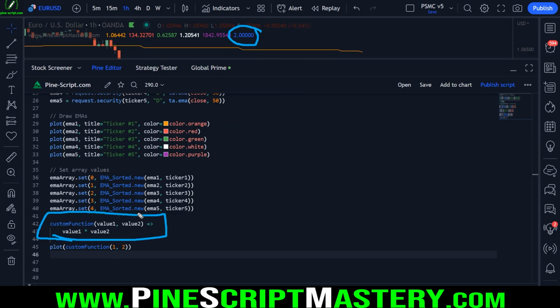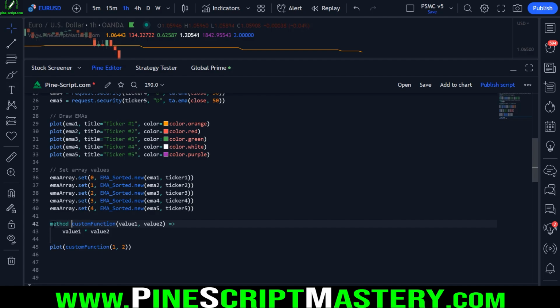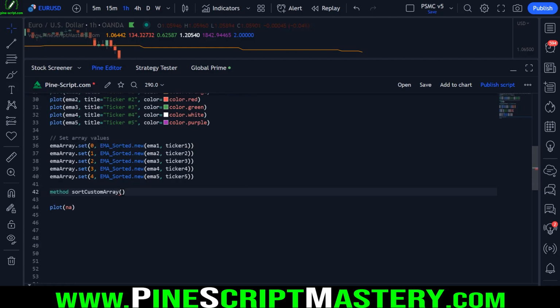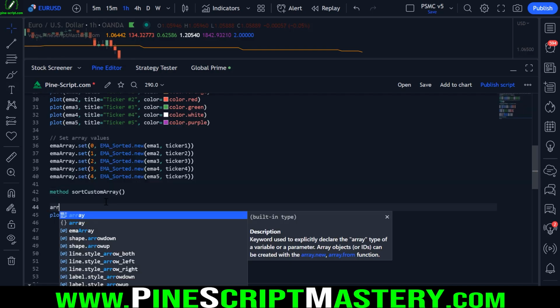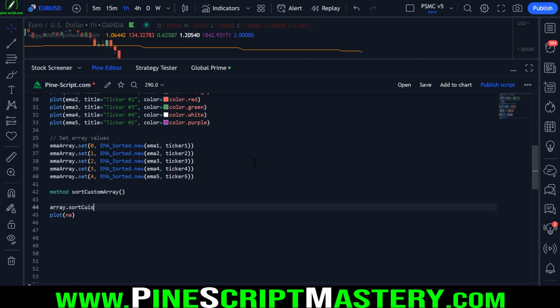Now to do a custom method, it's pretty much the same syntax, except we need to use the method keyword in front of this. And so our custom method is going to be called sort custom array. Now this is where things get pretty complicated, particularly for this lesson. If we make the very first parameter of this method an array, then we can call this method by using the dot notation I showed you just before. So we can use this syntax to sort our EMA array.